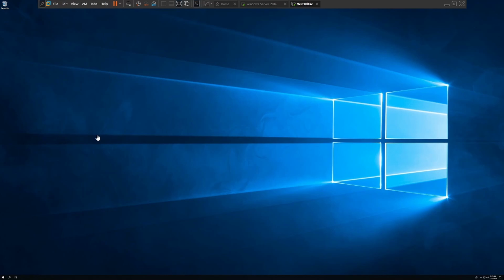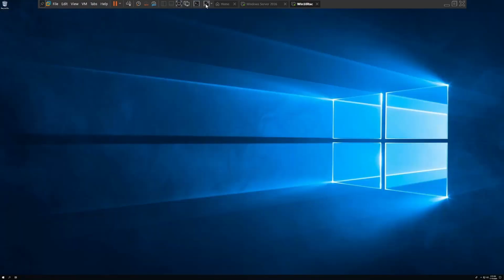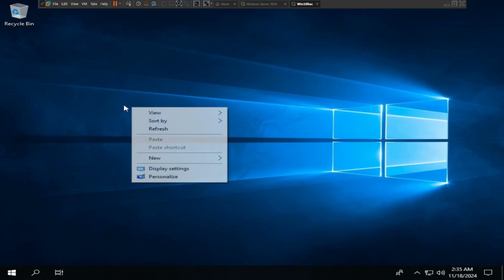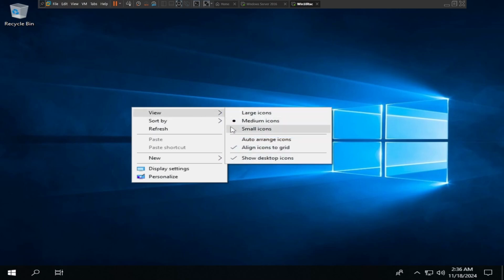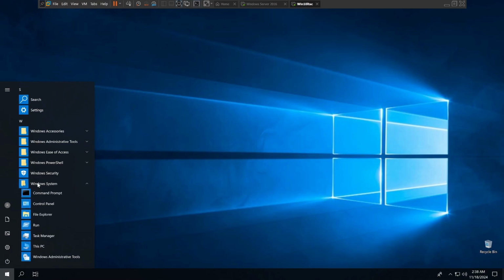Right, so I'm going to need to put all this stuff back. Like File Explorer and stuff like that. Control Panel and CMD.